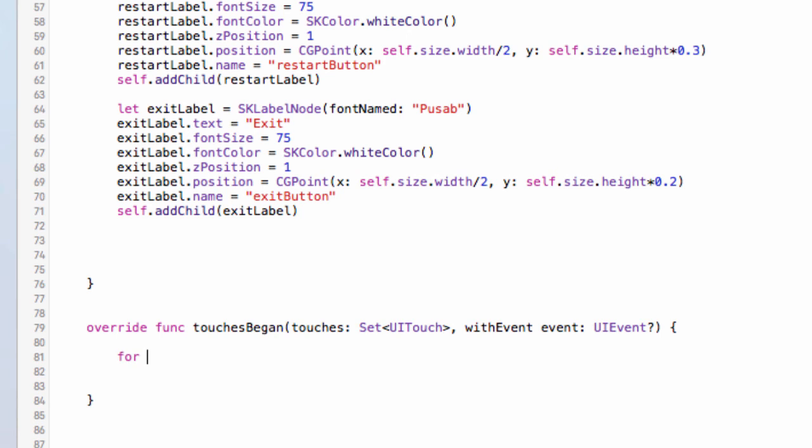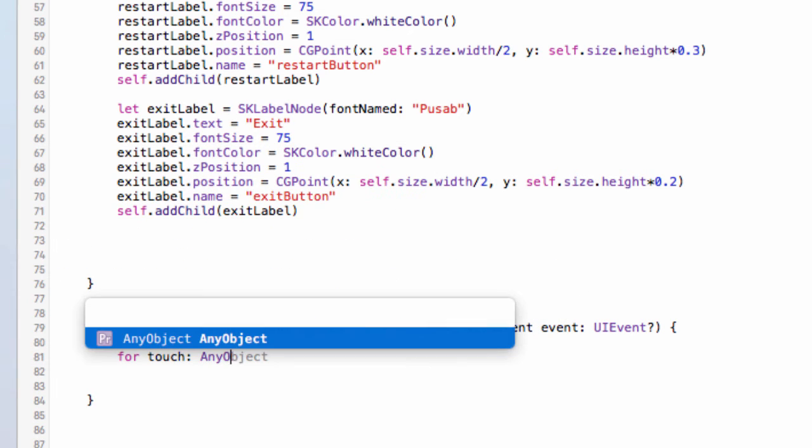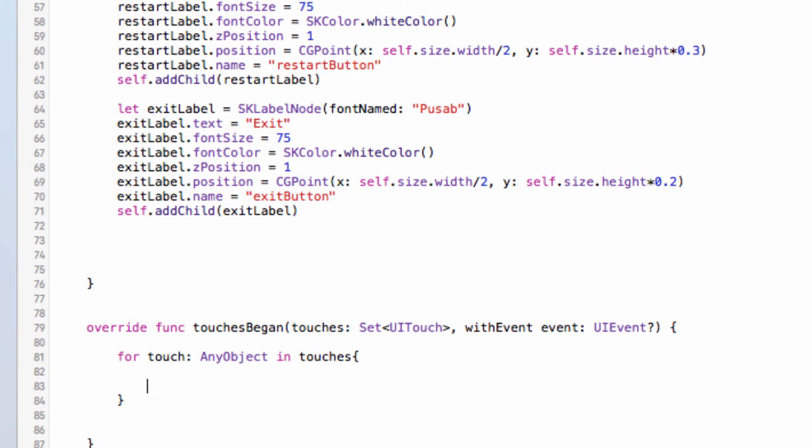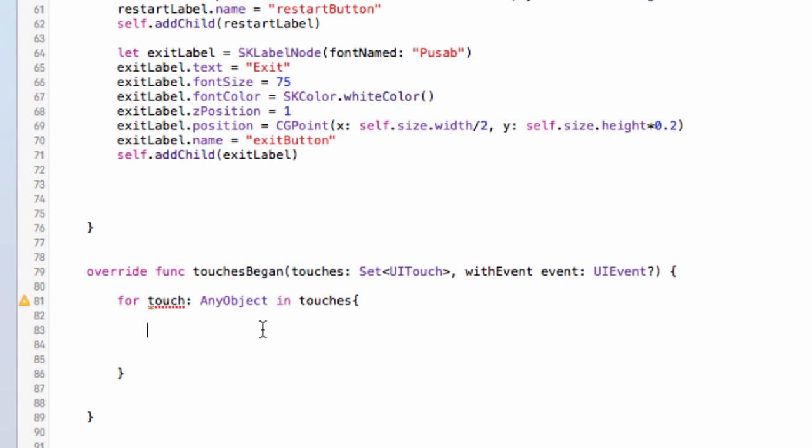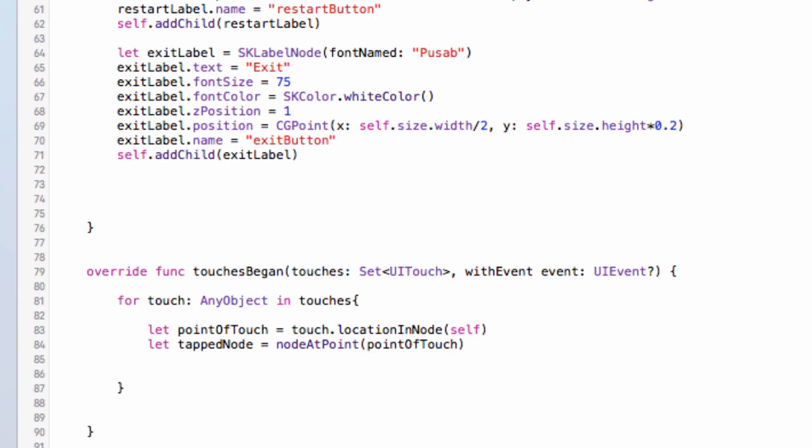So we will begin by saying for touch any object in touches, so we can get all that information about the touch. We want to figure out where we have touched the screen, so let point of touch equals touch dot location in node of self, so where we have touched in the scene. With that, we can figure out what node or what object we had tapped, so tapped node, and that is set to node at point of touch. So if there's a node at where we have just tapped, and if there is, grab the name of this node, so tapped node dot name, like so.